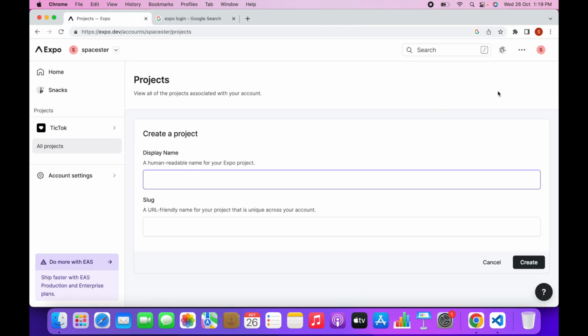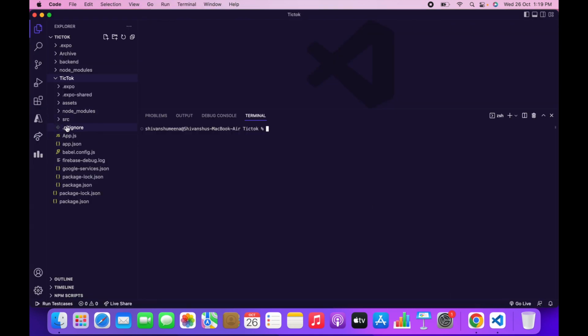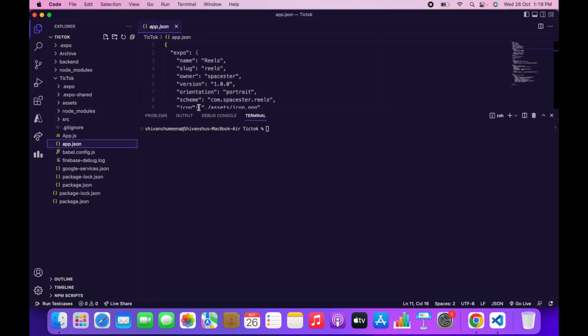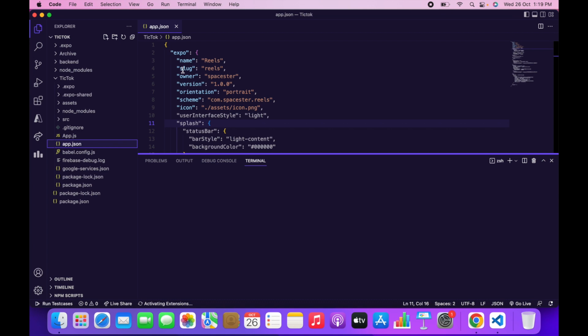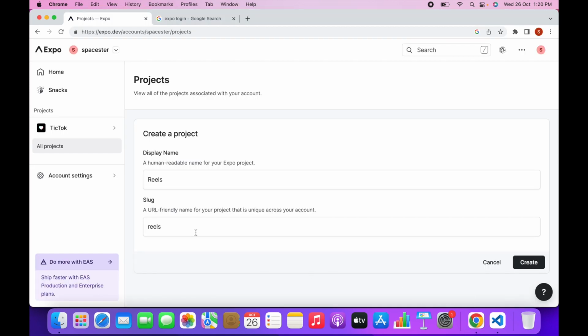I already have an account, so I'm going to come to the dashboard and create a new project, and I'm going to name this project Reels, and this will be my slug. Remember that you go to app.json, and your slug over here should match the slug over here. Remember that, or else your app won't function in some places. So just create a new project.